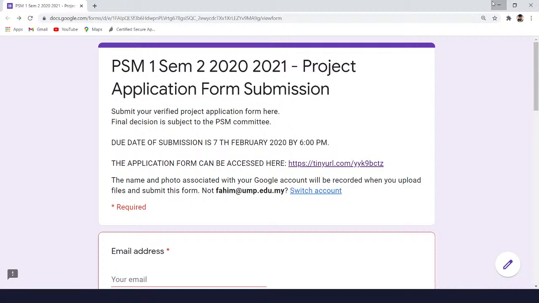Okay, I already answered that. Does the application form need to be handwritten or typed? Up to you. You can use Adobe to write, or you can print it, write it, and then scan it back. So it's up to you.